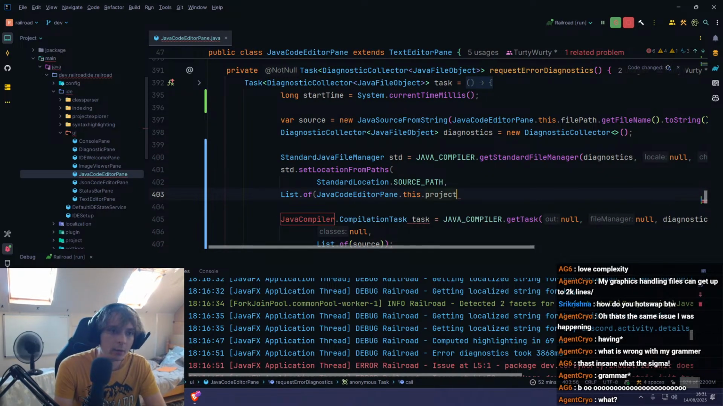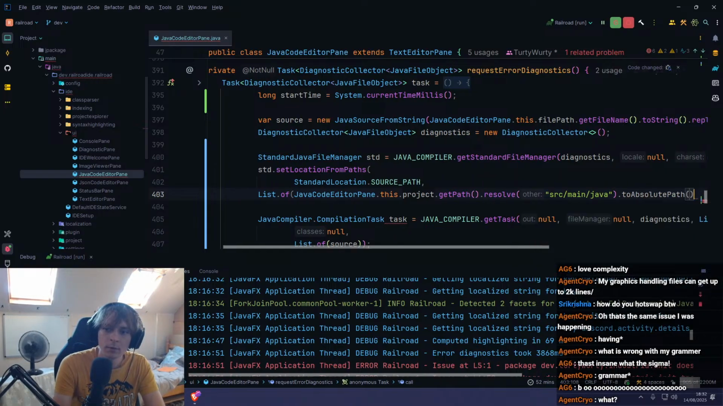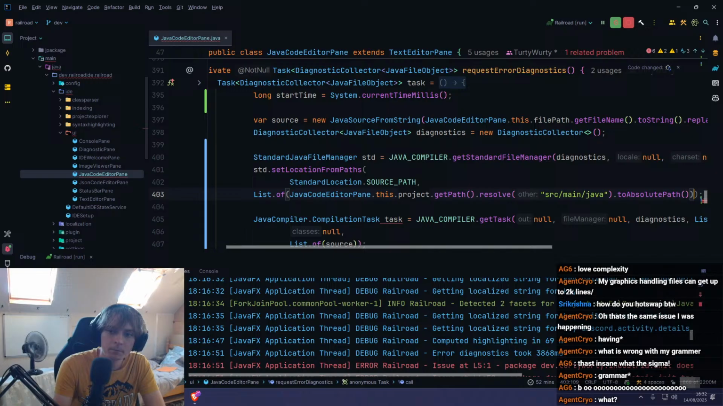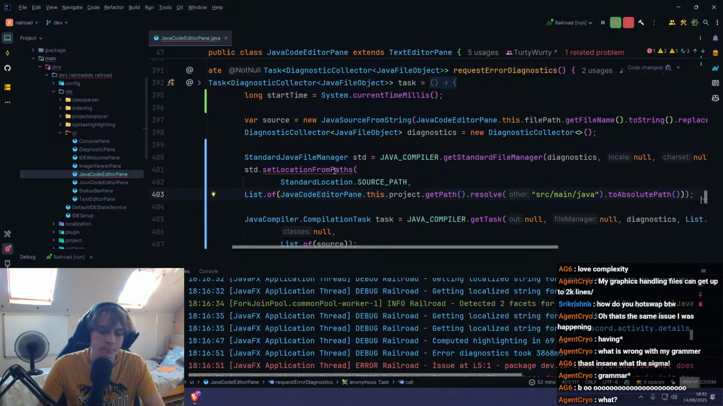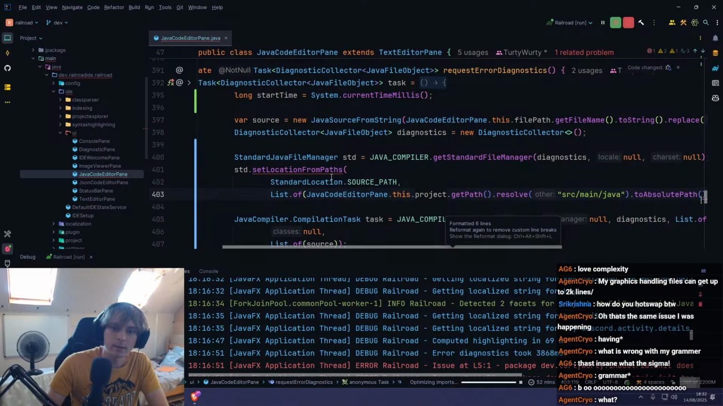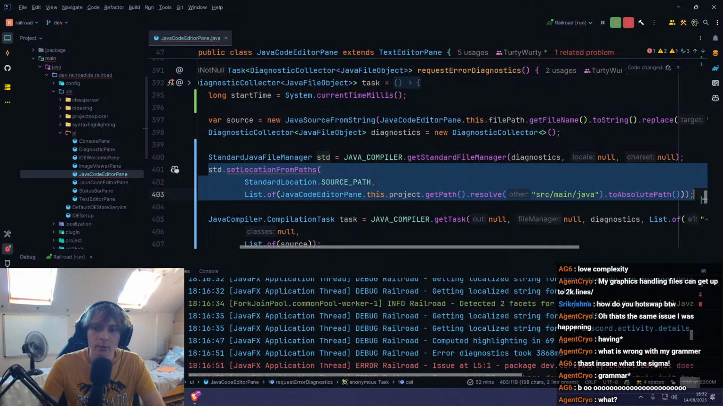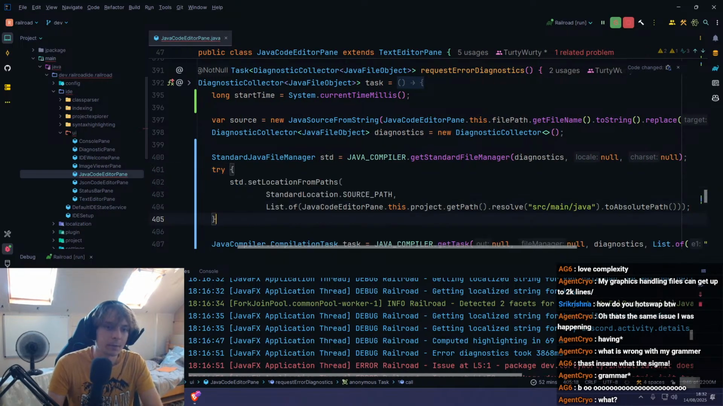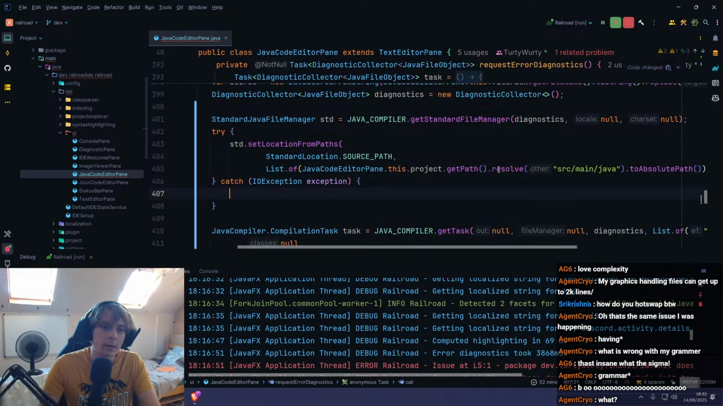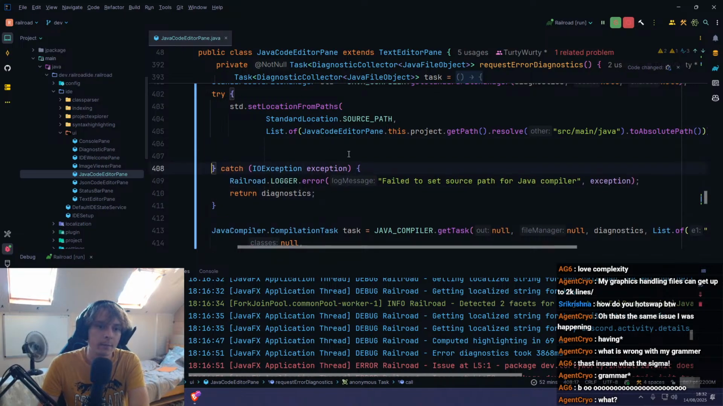And from there, we can go project dot get path dot resolve source main Java. So this is obviously a very hacky solution. And let's turn that into an absolute path. And that throws an IO exception, but that's fine. We can come back to that in a second. Or actually, we can just try catch. That's fine. IO exception. And then do that.